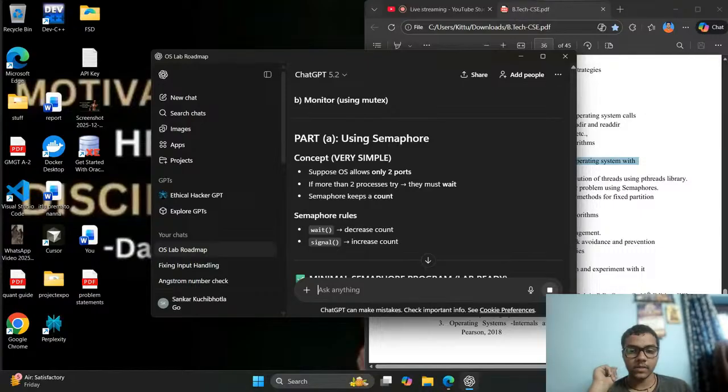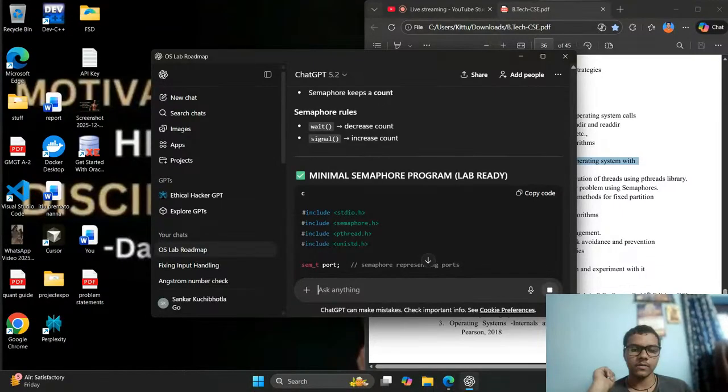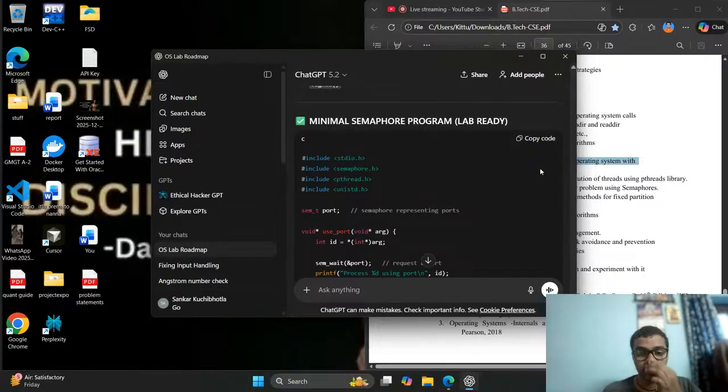Semaphore. Suppose the OS allows only two ports. If more than two processes try, they must wait. Semaphores keep a count. Wait decreases the count and signal increases the count. Okay, let's see. Semaphore with threads, using yesterday's semaphore representing ports.